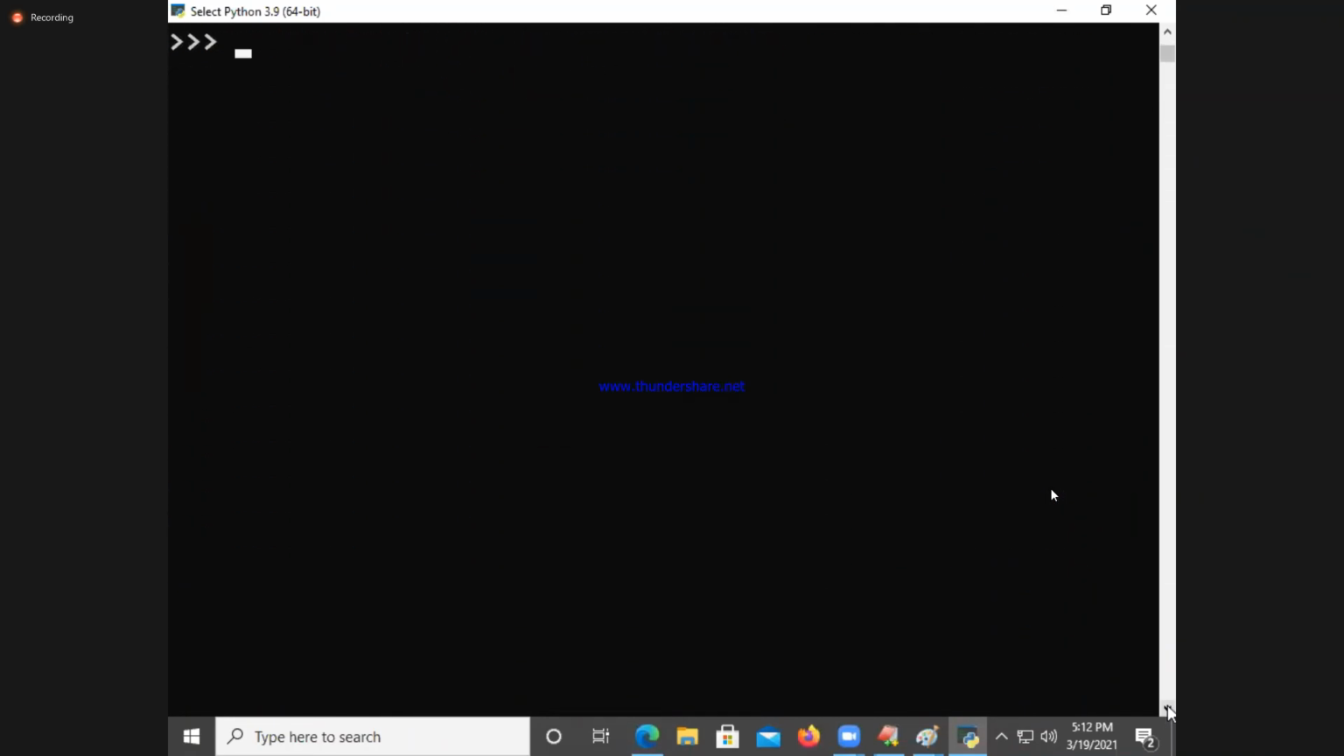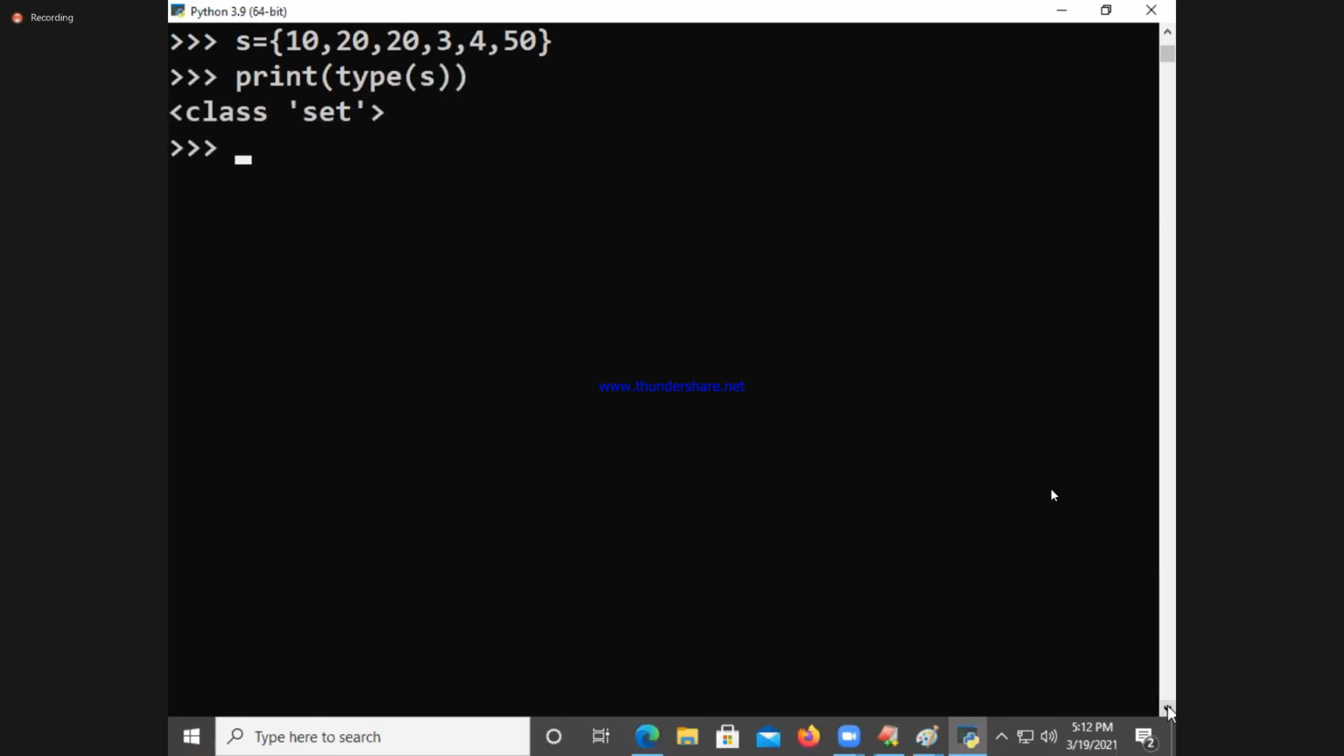Coming down, some S is equal to, come on, I am taking 10, 20, 30, 3, 4, 50, 50. Right. Now, print of, come on, type of S, what? Yes, what is that? Set. Now print of S, yes. Will it come in the same order or different order? Come on, different order.